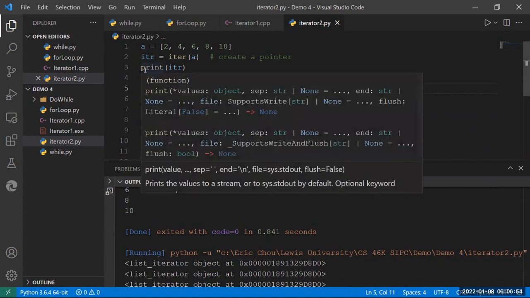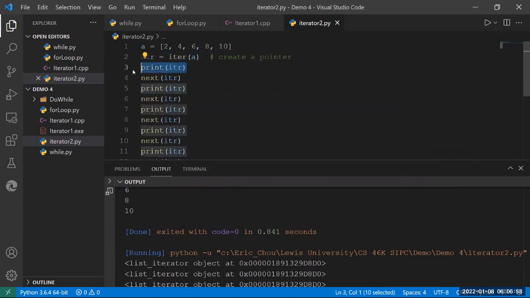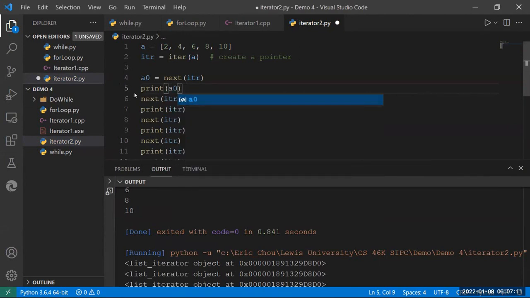So let's do this one. We do have this ITR, so let's not print it. Let's do next. So this one, let's do A1, A0. A0 equals this next. And let's print A0. Then you have A1. A1 equals this next.